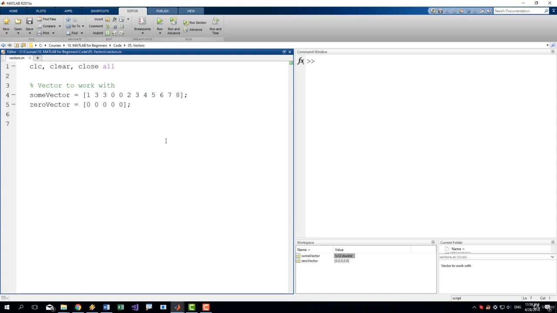First, I'm going to show you how you can use it to find on which indexes you have non-zero elements. So, as you can see here, we have some zeros. We don't care about the zeros. We want the indexes only of the elements that are not zero. How are we going to do this? We're simply going to use the find function. So find some vector. And this is all you need to do. You don't need any additional arguments.